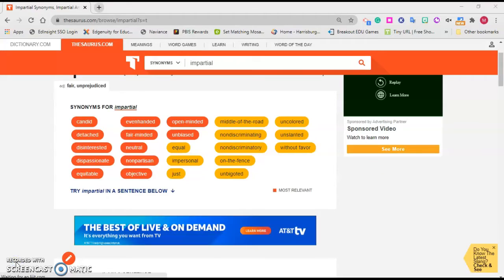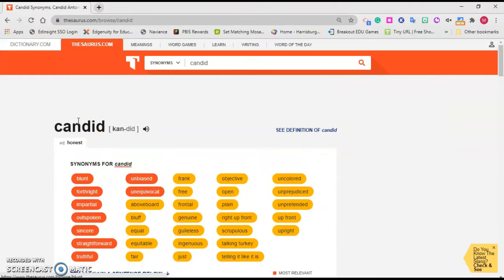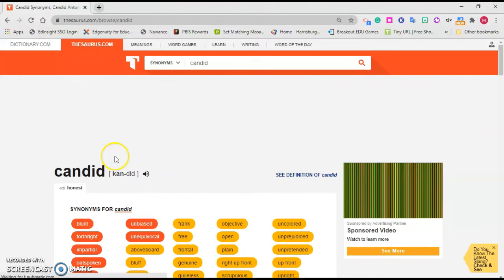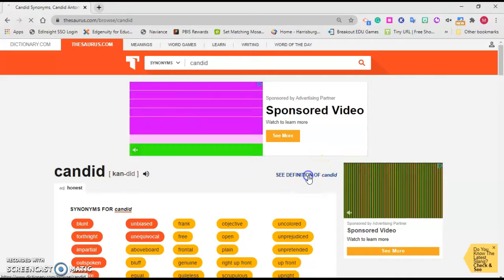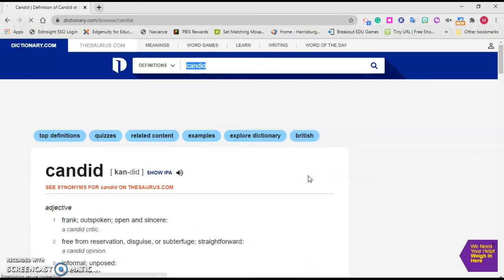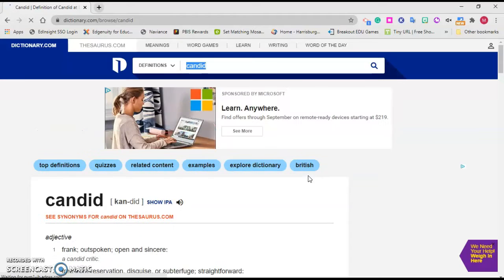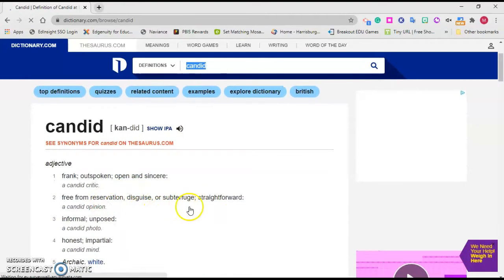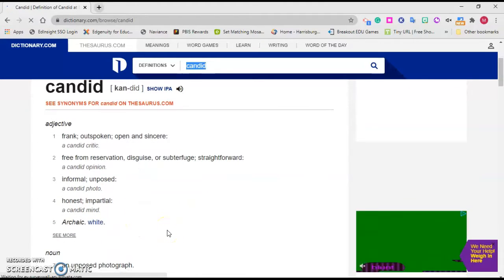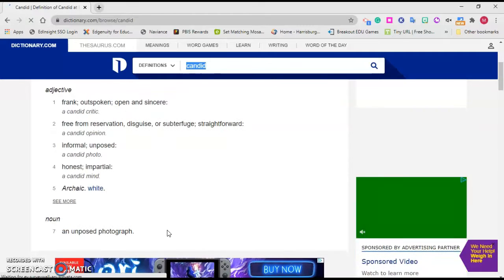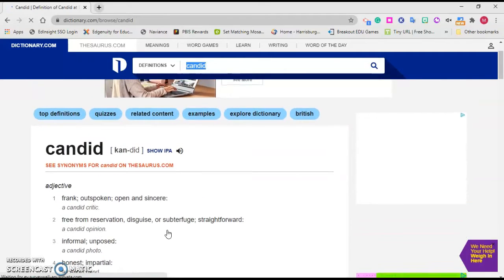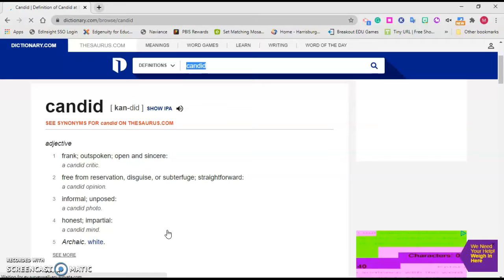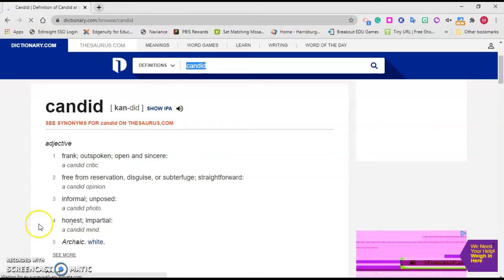All right, when I'm looking up words, I cannot just click on the word and go to the definition. That's only going to give me synonyms. I would have to actually see the definition in dictionary.com. So I see that this definition says it's free from reservation, disguise, subterfuge, straightforward, informal, unposed, honest, impartial, frank, outspoken, open, and sincere. All right, so I'm going to take those definitions and paraphrase them down and put them into my notebook so I know what the word candid really means.